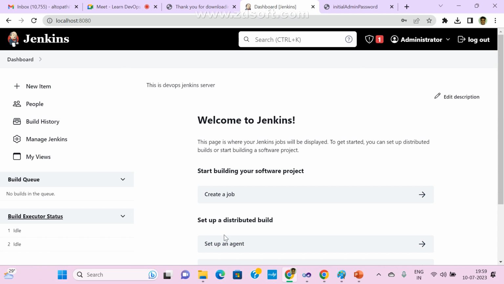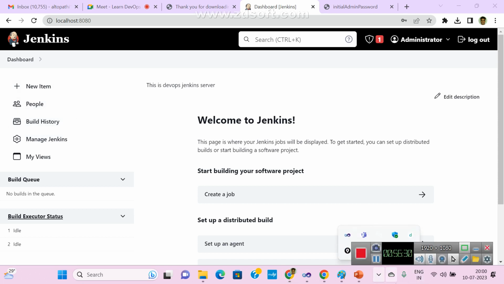Clear? Anyone, any doubt on how to set up a Jenkins server? Please try to set up a Jenkins server. In the next class I am going to explain how to create jobs, how to build the job, and how to write some basic steps and all, we'll see.